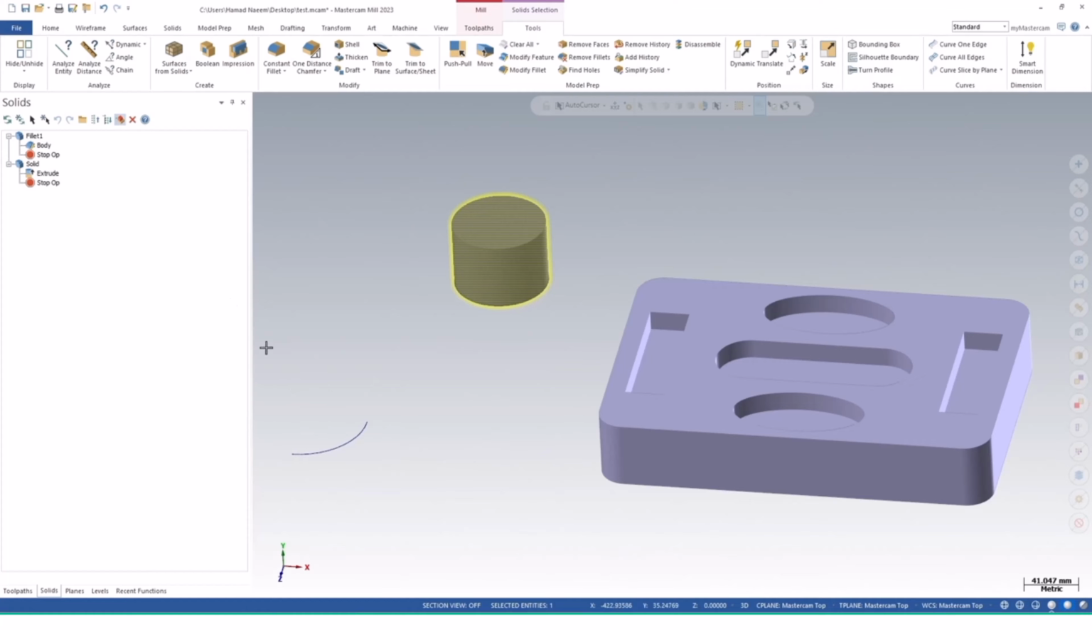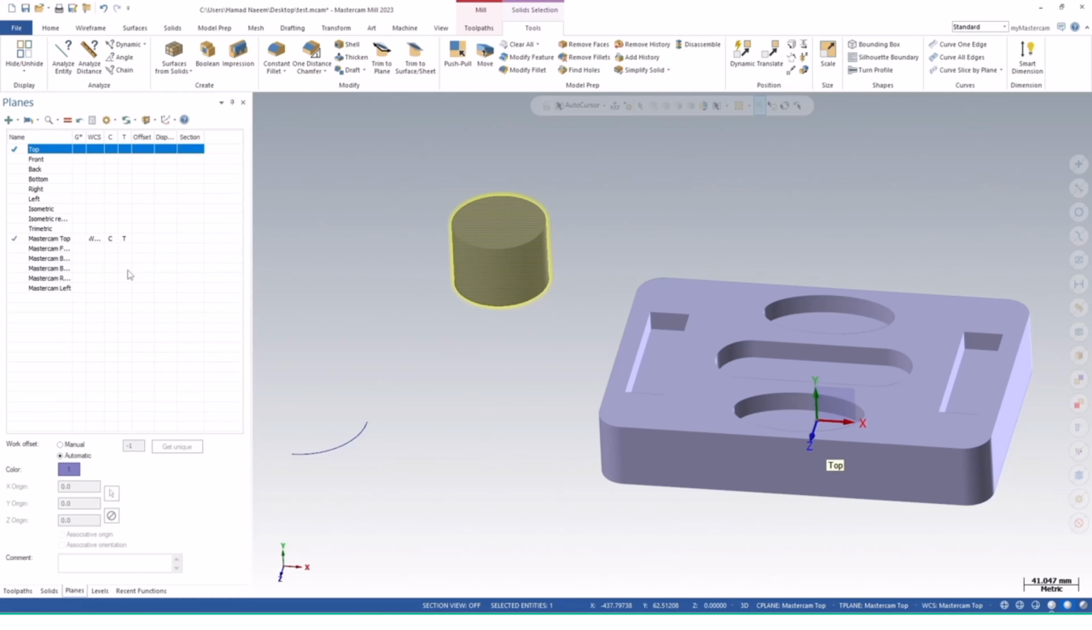So this is what we call the manager area. All the operations you apply will be shown here in the ascending order.